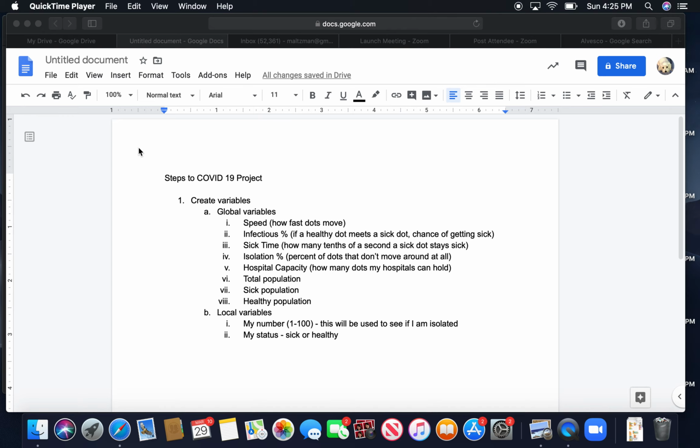So the next thing I'm going to do, now that I've shown you what we're going to build, I think that it's important for me to just think about what variables I'm going to need, and I'm going to set up my variables first. So here are the variables that I'm going to use for my project. These are all going to be global variables, so these will all be set for all sprites.